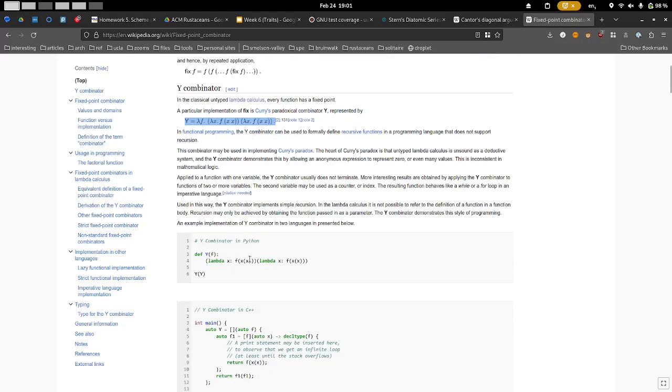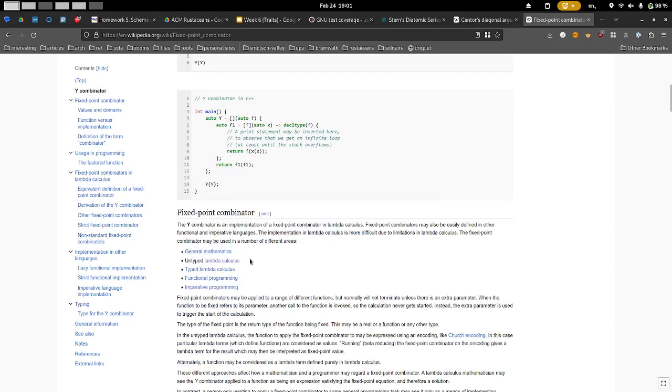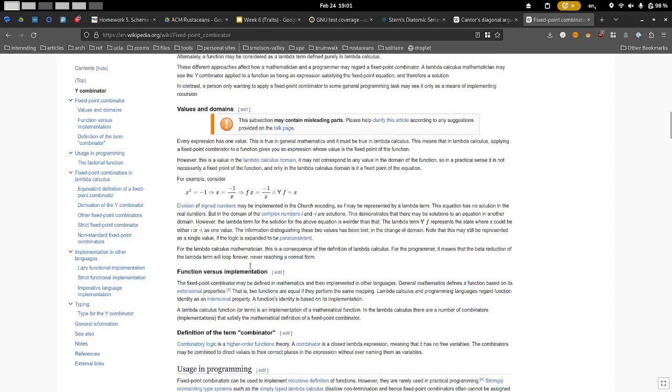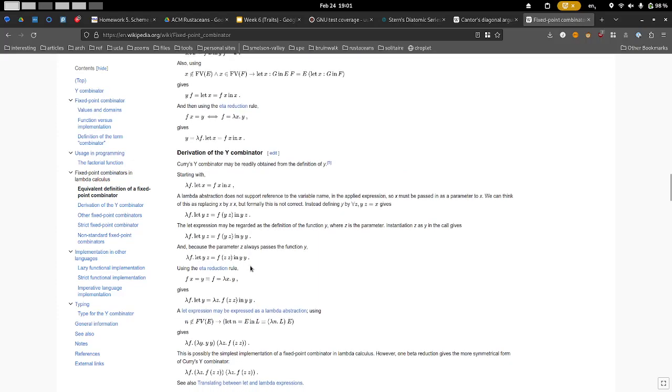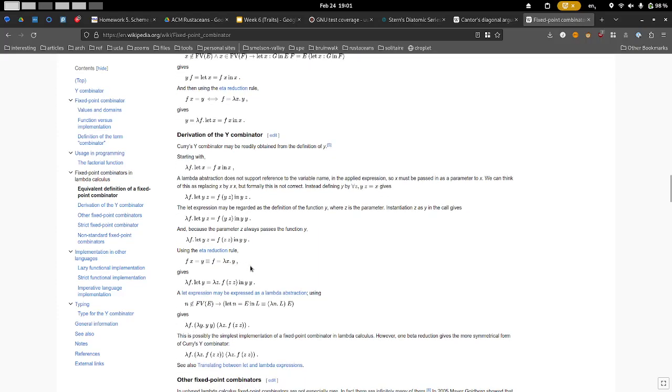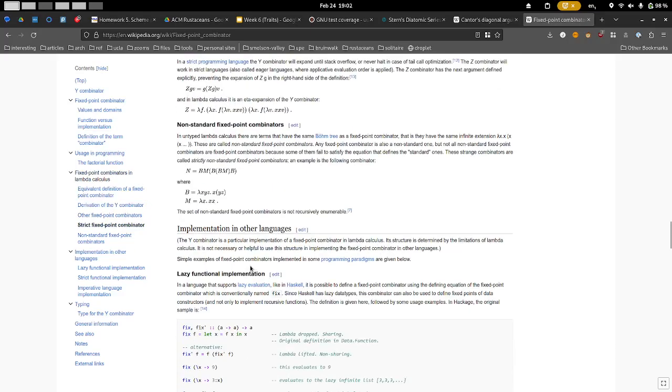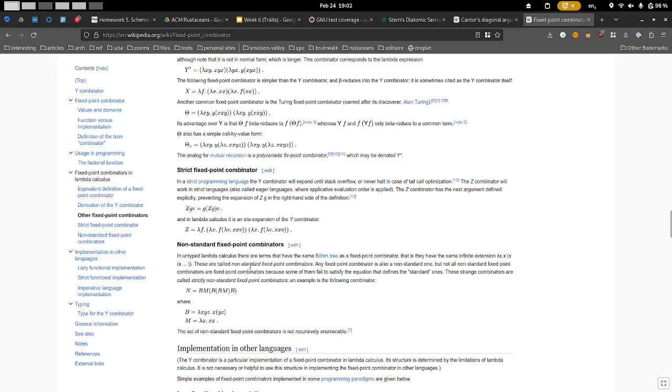Which part are you thinking about, Alex? Wait, what is that? F is the whole thing, right? Like everything within Y. So like F. Oh wait, so okay, F is the thing that takes itself and the thing you want the factorial of. X is the thing that you want the factorial of, right?